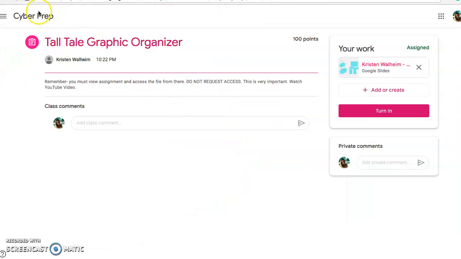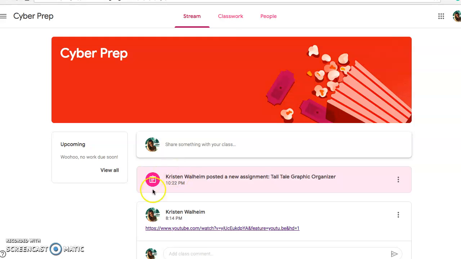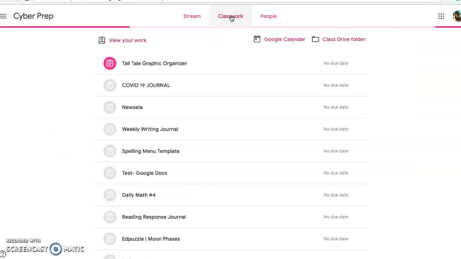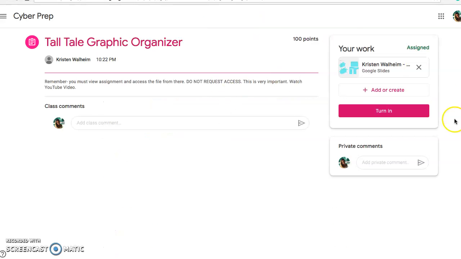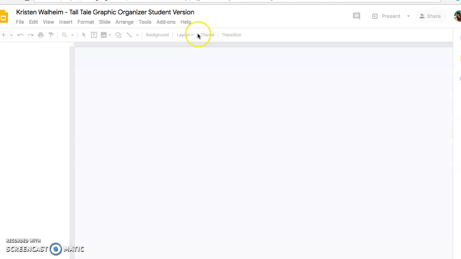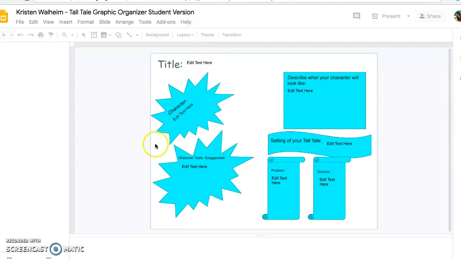If you don't go in from the post and you go under classwork, you'll press the assignment, press view assignment. Do not press here. Press view assignment, it takes you to here. You press on it, you fill it in.